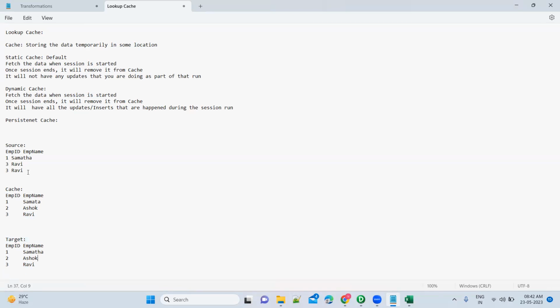It will make a difference only when there are duplicate records in your source. If there are no duplicate records, will it make any difference? No, it will not make any difference to your target. So that is the difference between dynamic cache and static cache.